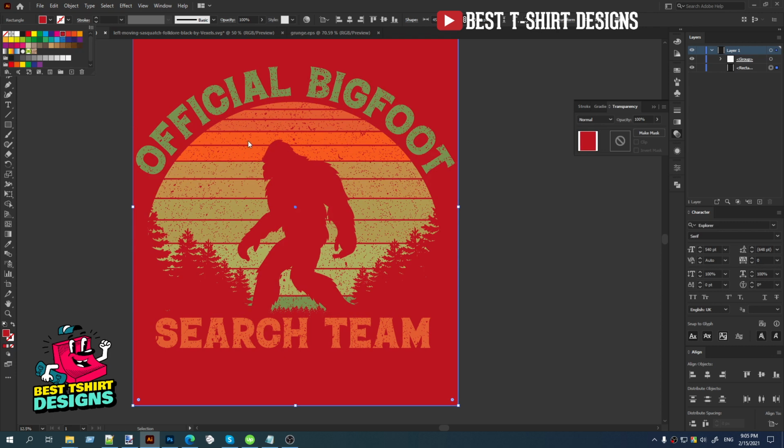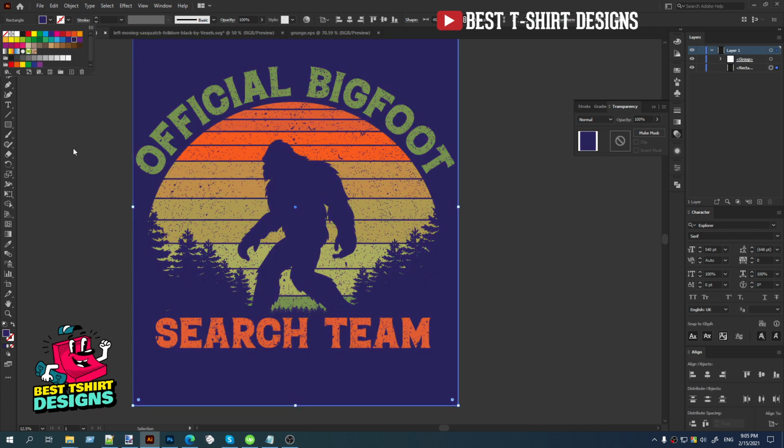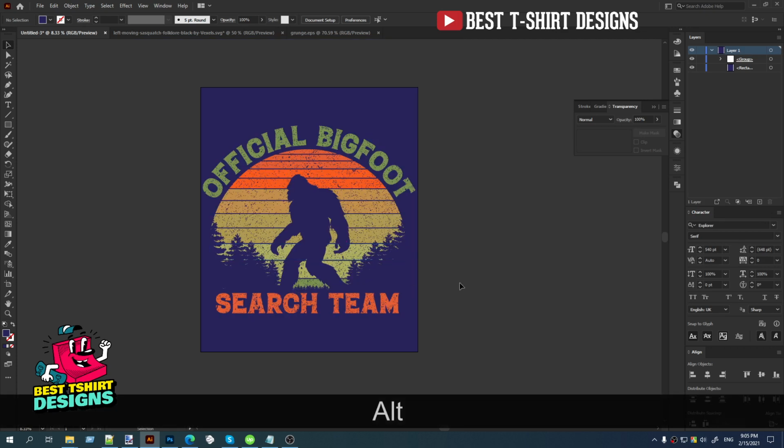Okay, we have some yellow in this. You can see whatever color I am going to choose, the design is going to be see-through. So whatever the shirt color will be, that will be see-through. There is no black in the design.